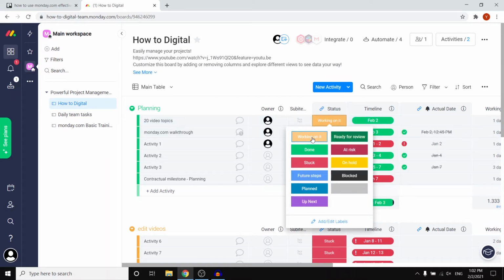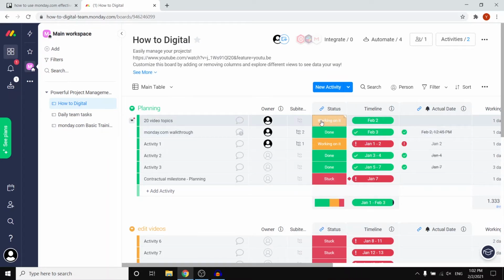Now let's say that the person is working on it, he or she can change it to working on it, and I then know that that's being done as of right now. So this can get you a great overview of what's going on in your project and also how it's going, and find out if you're going to make it on time.